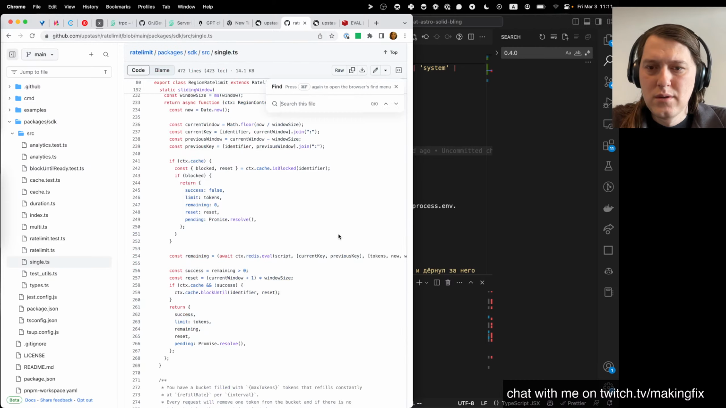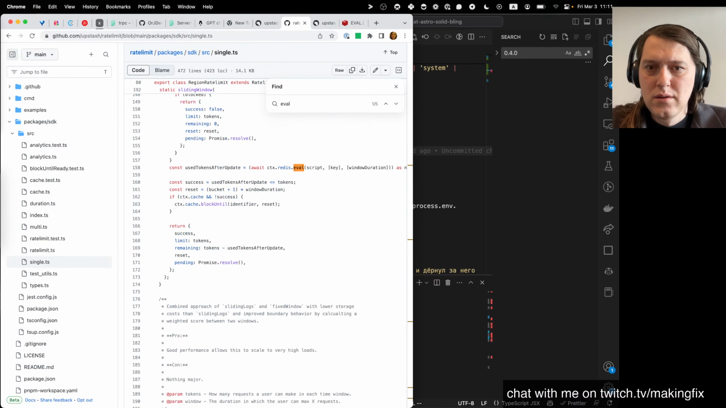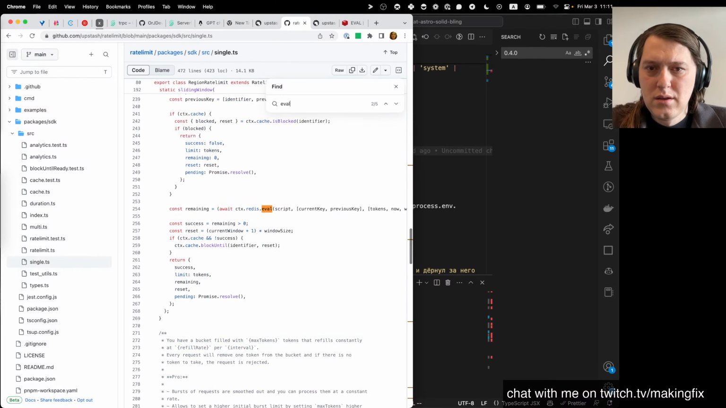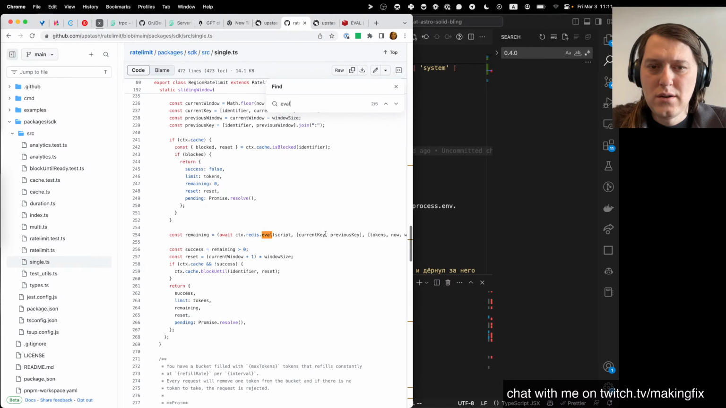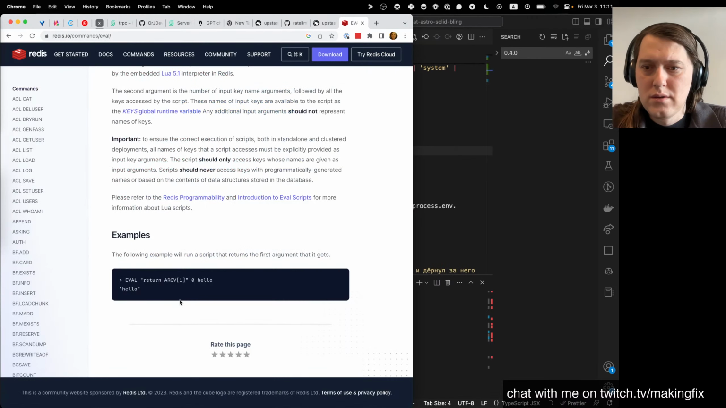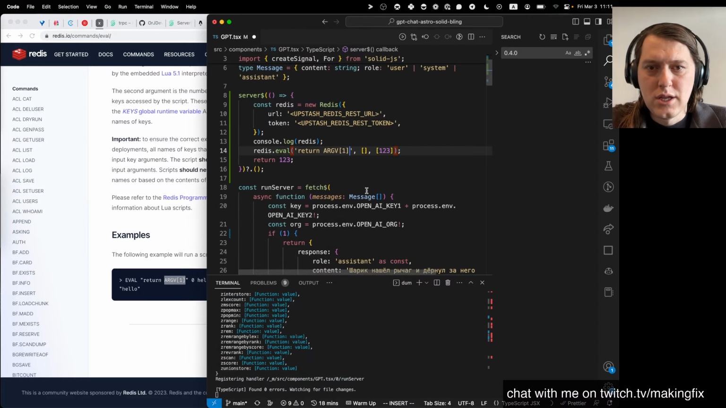So scripts, keys, yes, two keys here, and arguments. Okay, so can I pass no keys? And it should be an array. And it's going to just return the thing that we passed.